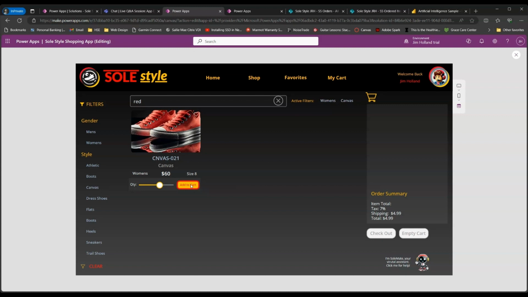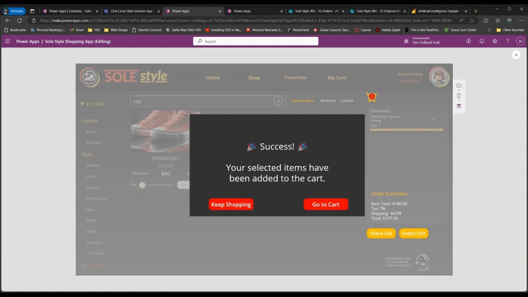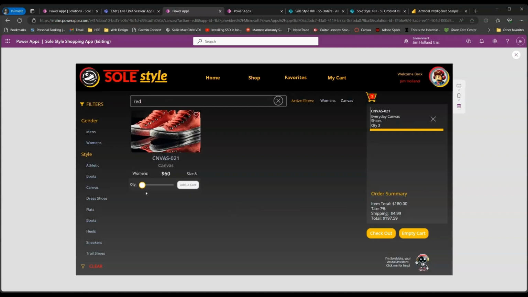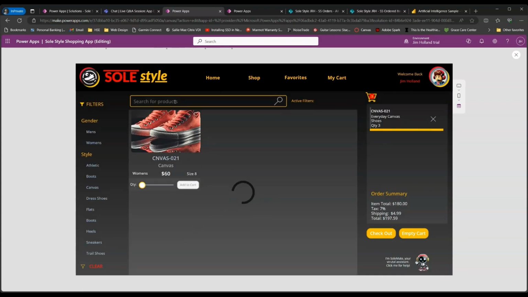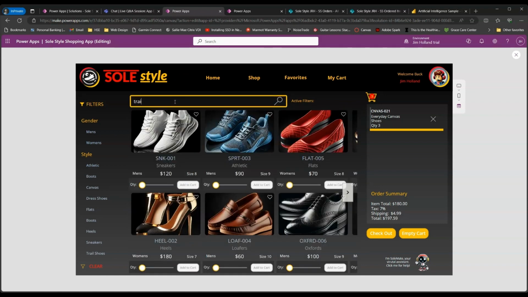I'm going to add a few pairs to my cart. I've got a modal that pops up, basically allowing me to continue shopping or go to cart. I'm going to keep shopping. Let's clear out my filters. We'll do some additional shopping. I'll look for some trail shoes.